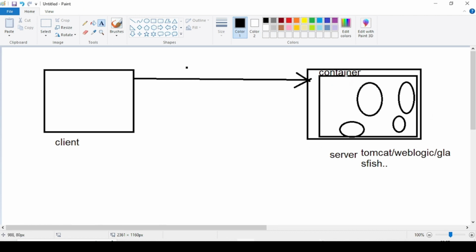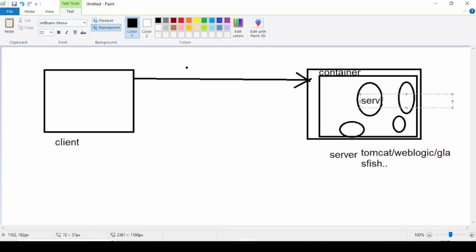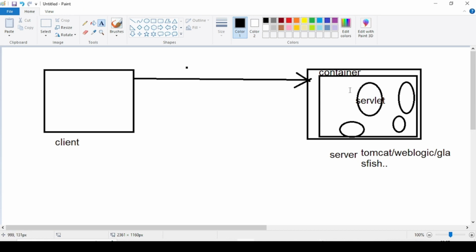The servlet container is going to manage our servlets. Whenever we deploy our servlet inside the server, it is maintained by the servlet container. Whenever a request comes from the client, it will be received first by the web server or application server. Inside that server there is the container, so the server will delegate the request to the container.